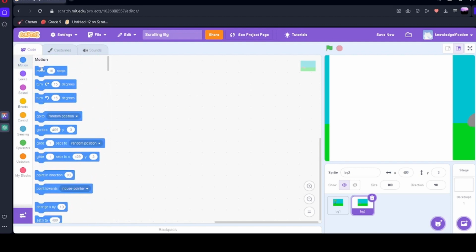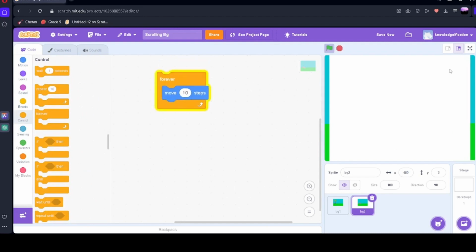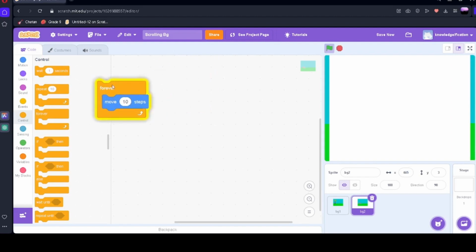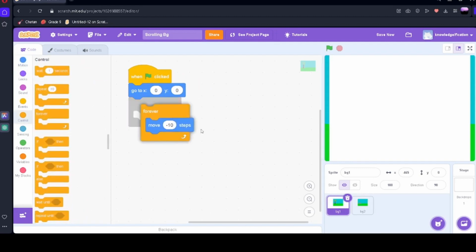So we're gonna take the move 10 steps and click forever. Take a forever block. Now it went to the furthest end it can go. Now we discard the blocks. Now when green flag clicked, we want it to stay in that position. Actually, X should be a 0. Now we want it to be in this position when green flag clicked. And we're going to take the same block again from BG1, move minus 10 steps.